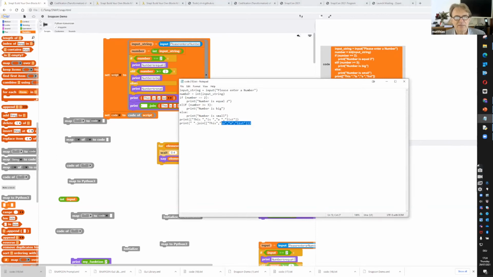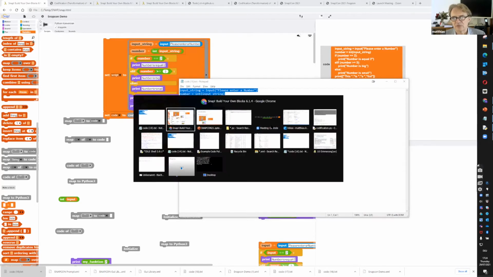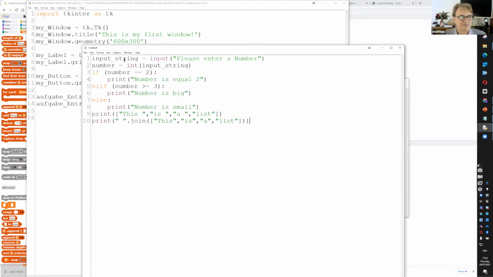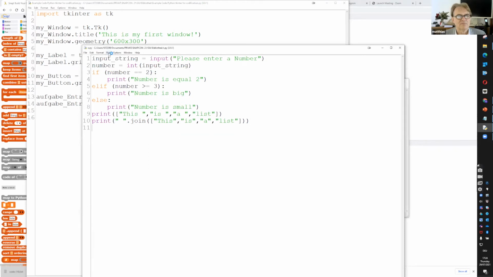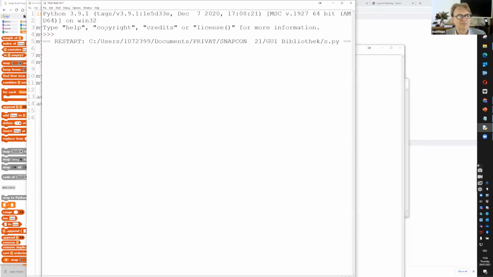So now I get here Python code, and this is exactly what you've seen on the slides before. Let me get a new one. Enter a number, I enter 2, numbers equals 2, and then some other thing, this is a list.